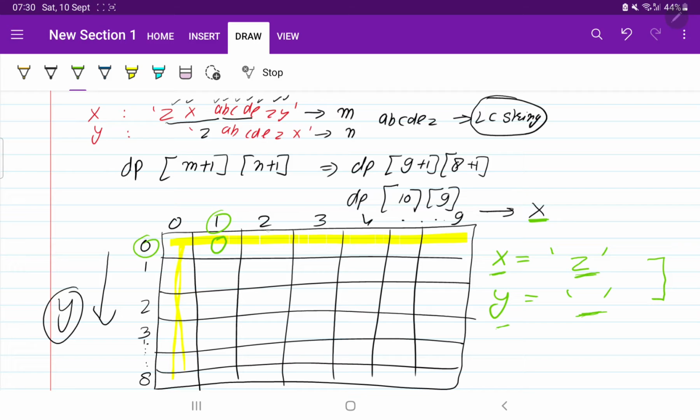Similarly, if you are going to solve for the 2, 2 means here we have two elements, Z and X. Now if I ask you the same question, again you are going to say that as the string Y is empty, the common elements between X and Y are 0. So we can say that it will be 0. Similarly, all the elements are going to be filled by 0 only. Perfect. So we have filled the first column.